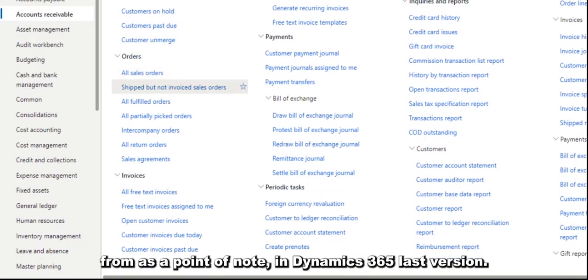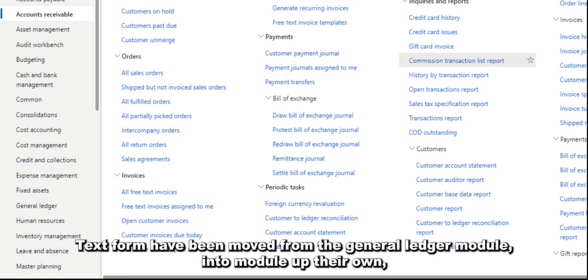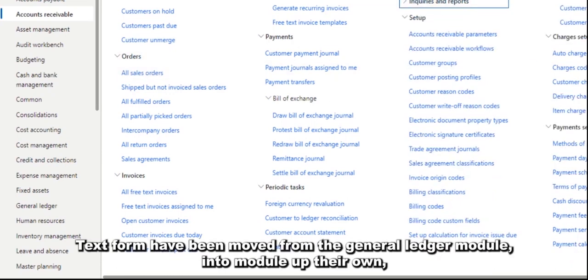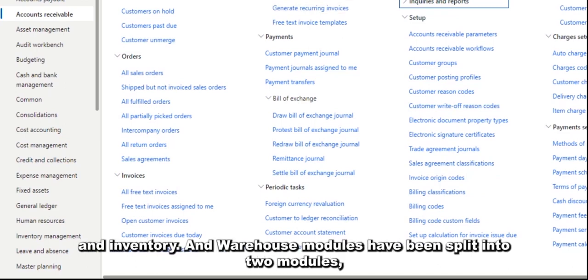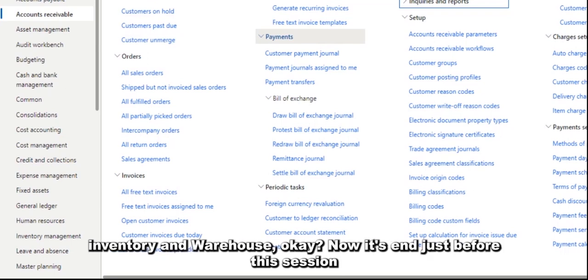As a point of note, in the latest version of Dynamics 365, tax forms have been moved from the general ledger module into a module of their own, and the inventory and warehouse modules have been split into two modules, inventory and warehouse.